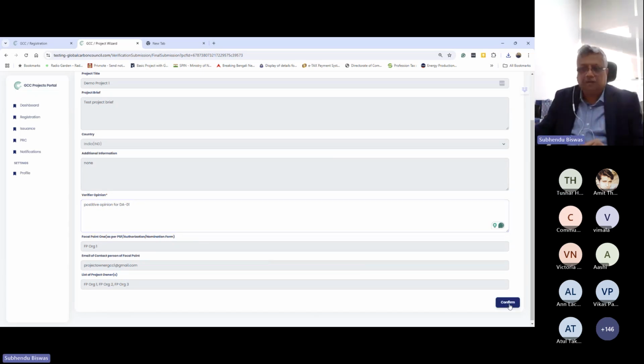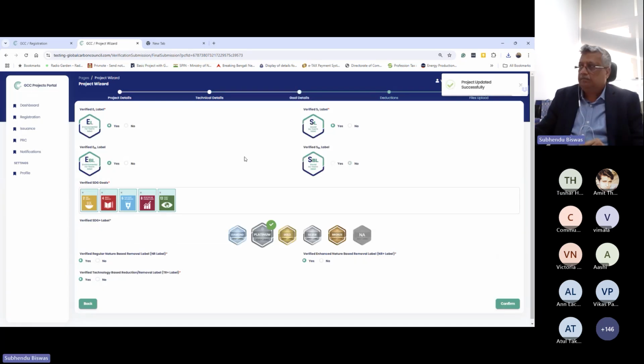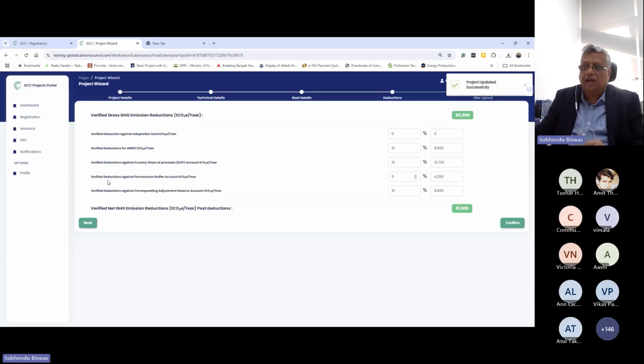And they confirm the rest of the values are okay. Already the sectoral scope and the methodology have been selected. They confirm that this is okay with them. Already the labels are selected. They confirm that this is okay. This is what they agreed on, the SDG goal. These are the labels, additional labels. They confirm. If he feels something is not right, they can go back and send it back to the client again for modification. Reductions are there, they can confirm that the deductions are okay.